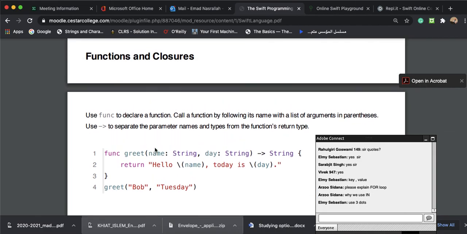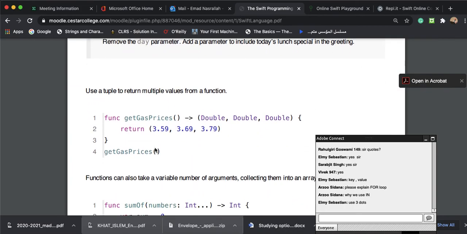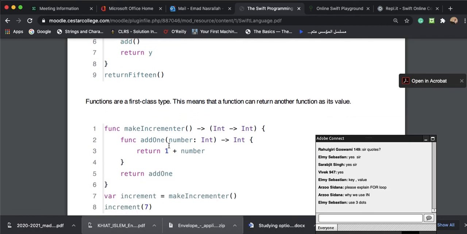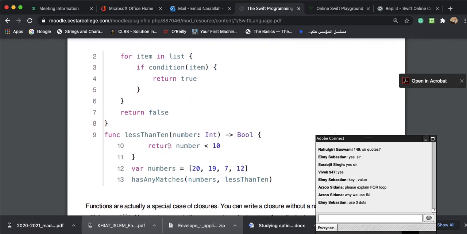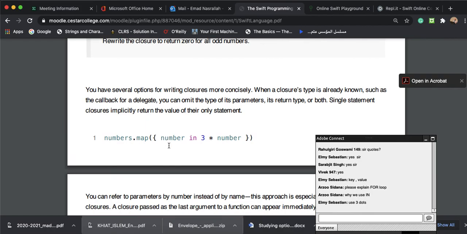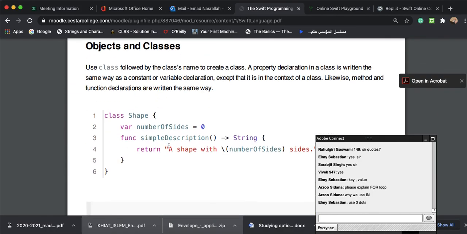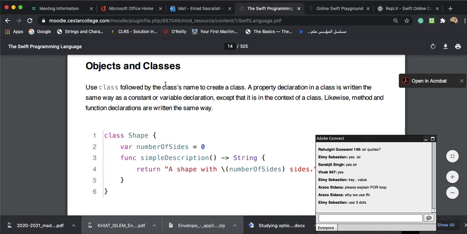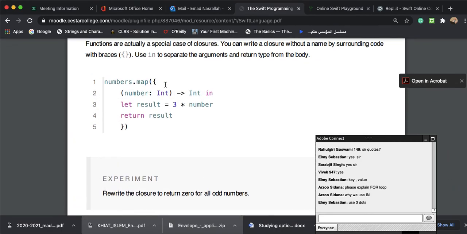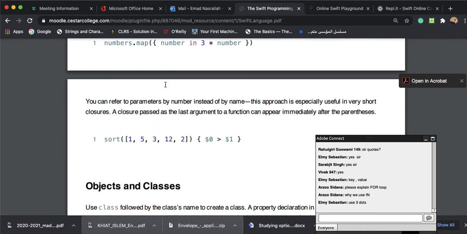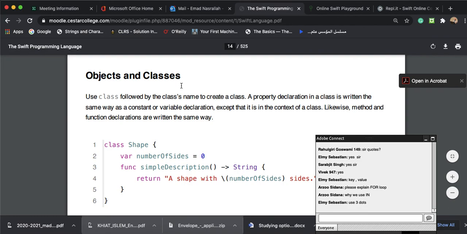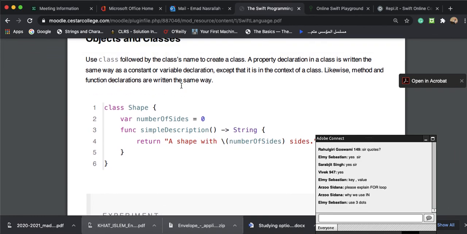Functions and closures. I will leave this because it's a big topic. We will not go through it without explaining it in full detail. Objects and classes you already have here, because closure is something new and you have to know it from the beginning. Object and classes, you already know what is the object, what is the class.